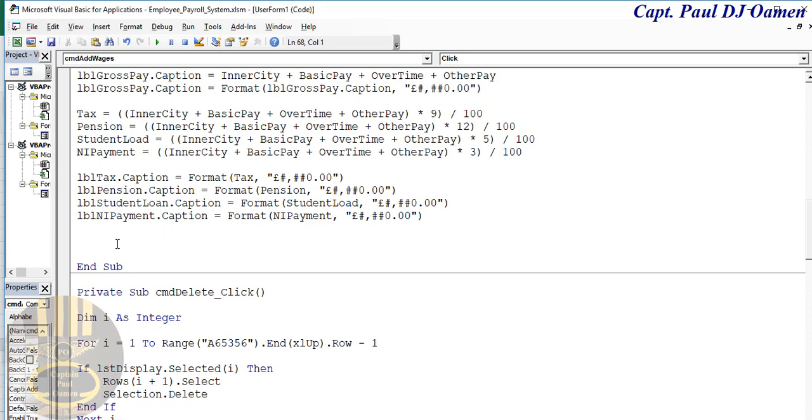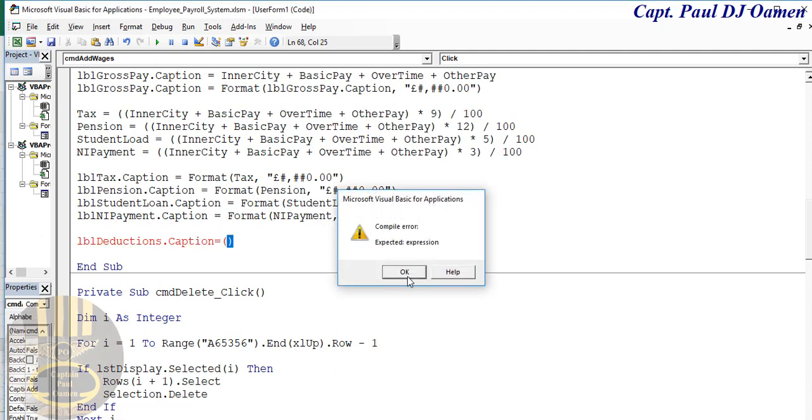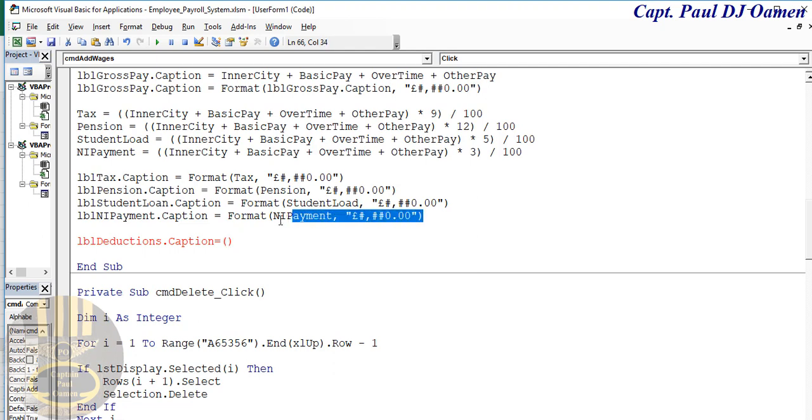Now deduction, so that will be lblDeduction.Caption equals as follows. Let's see if we can take a shortcut. I should be able to, but who knows. Let's say equals, open up a bracket. Now come in here, I'm going to copy this.